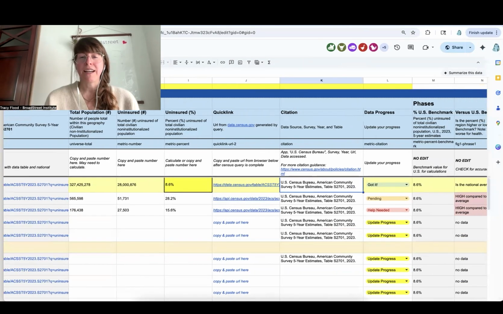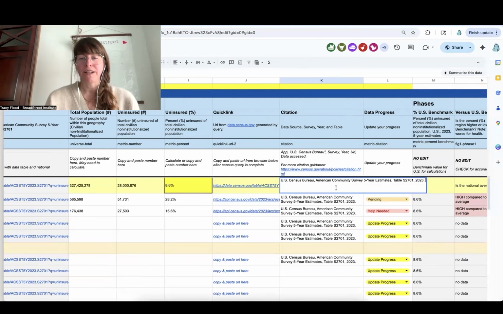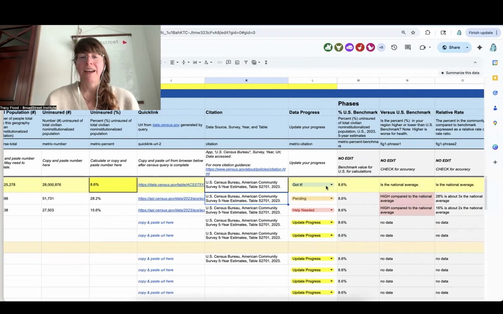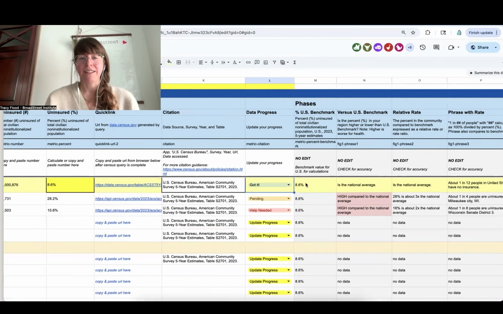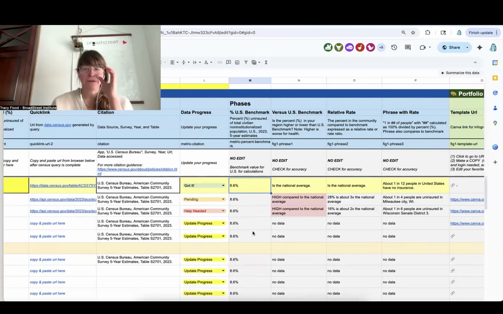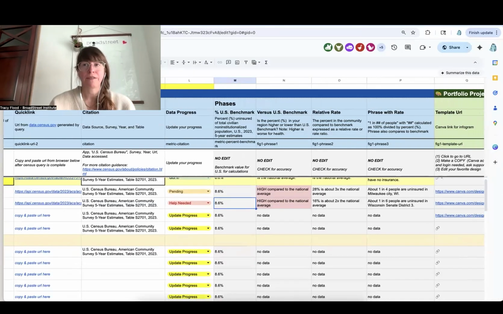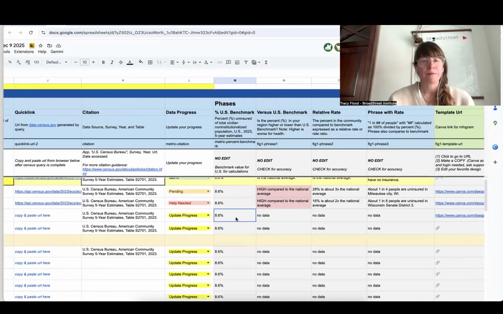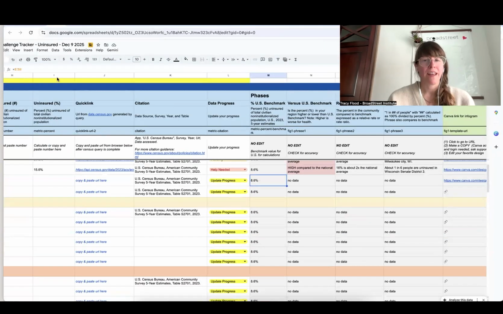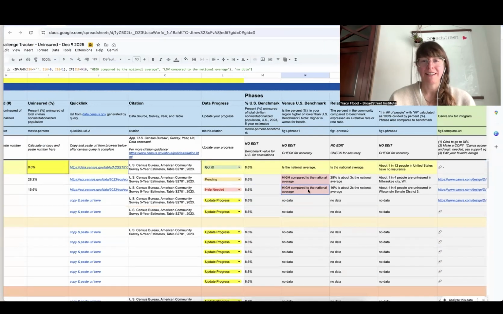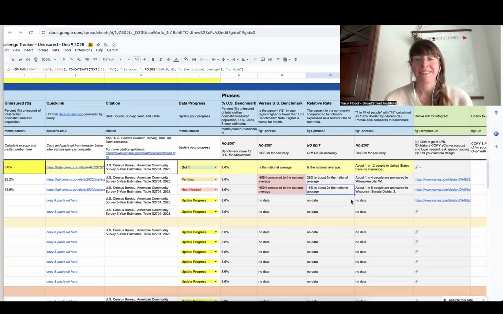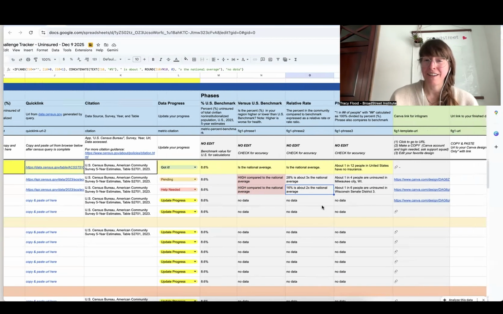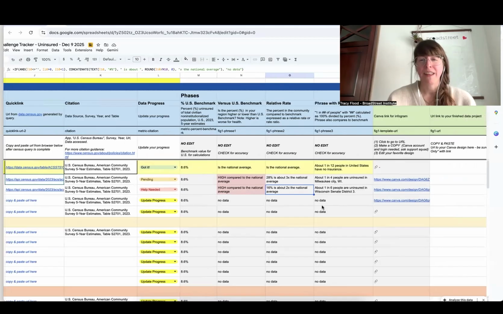All right, I'm going to cite it, 5-year estimates. I did use a subject table, S2701, and I'm going to say that I got it. All right, now here's where you get into the phrases that are pre-calculated using different formulas. You can see the different formulas are here. And we say whether or not it's high compared to the national average. You can say whether or not it's higher than the national average by 2 times or more. And then you can see if 1 in 6 people are uninsured.